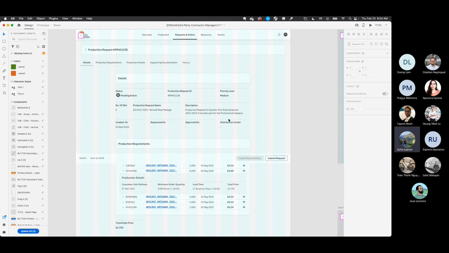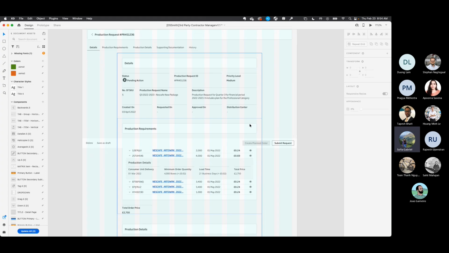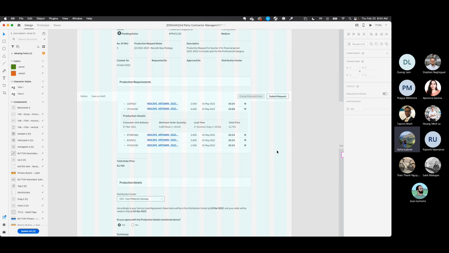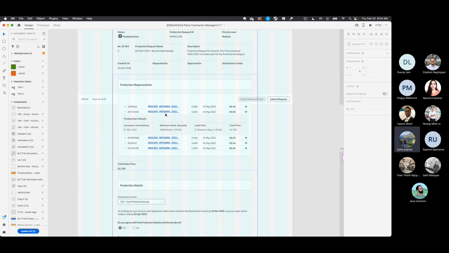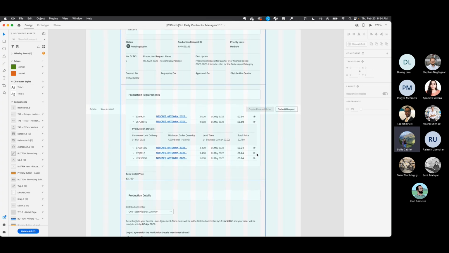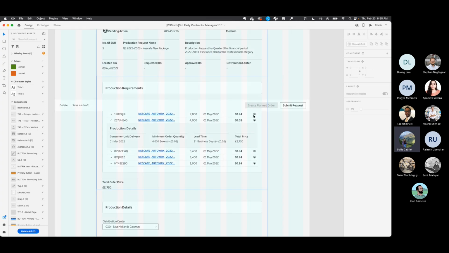So the third-party contractor manager is here. He would have this detail section with some details of the production request. He would have the production requirements with the list of the SKUs. And here he can just view. He doesn't have edit rights. That's why we only have this icon here.